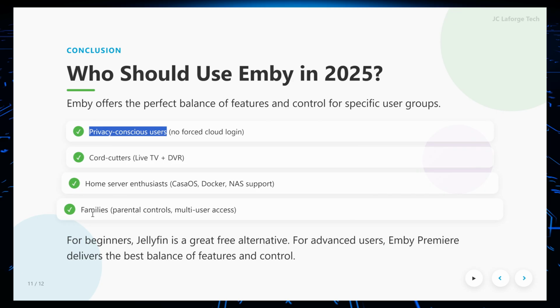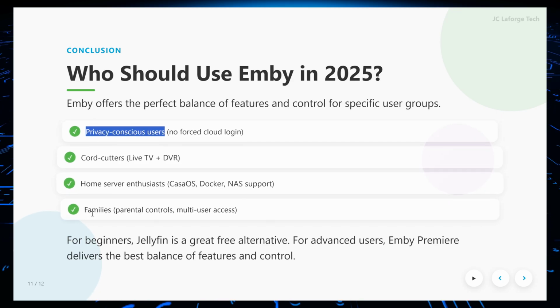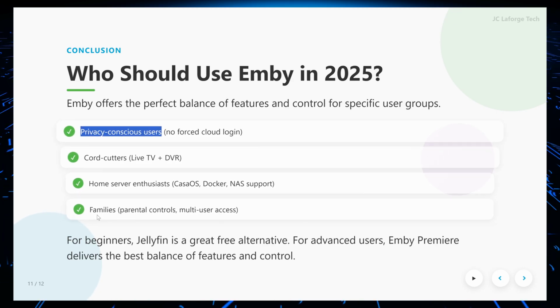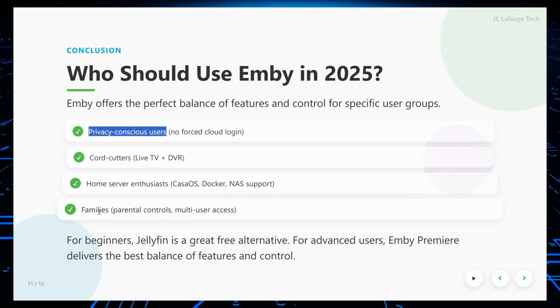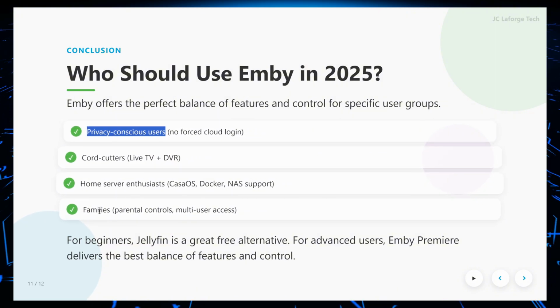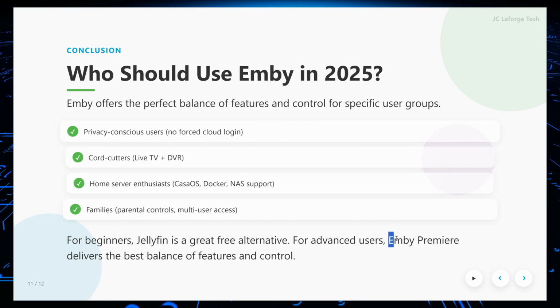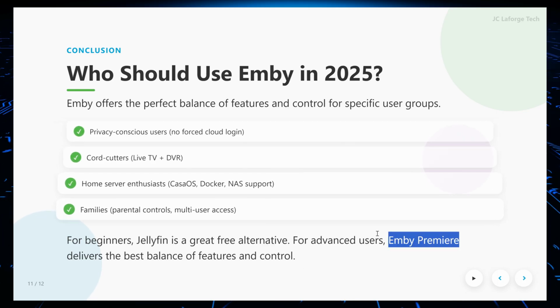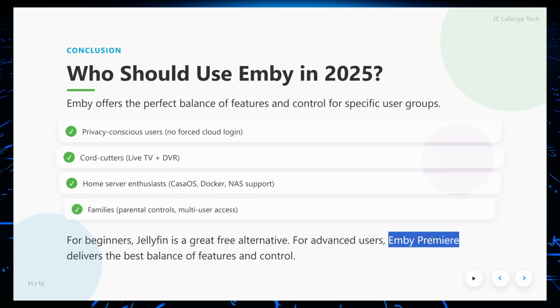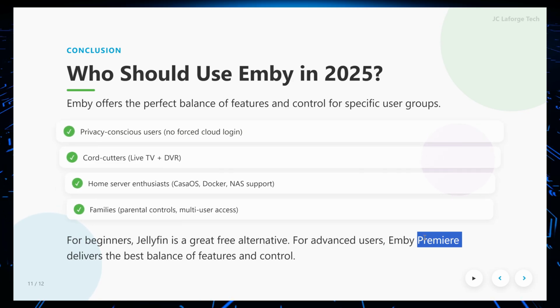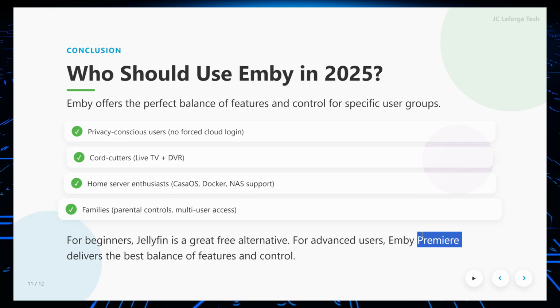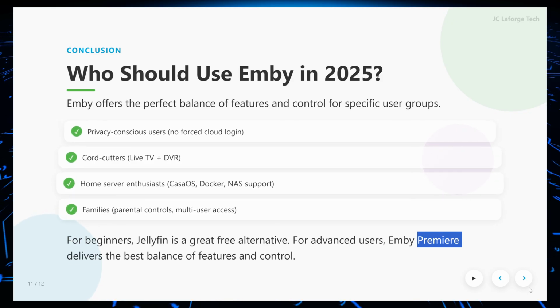So for beginners, Jellyfin is a great and free alternative. But for advanced users, Emby Premiere delivers the best balance of features and control. Now, you see that I put Emby Premiere. It's because if you like all the best features, you kind of have to pay for Premiere. So go with Emby Premiere if you want to have the best experience.